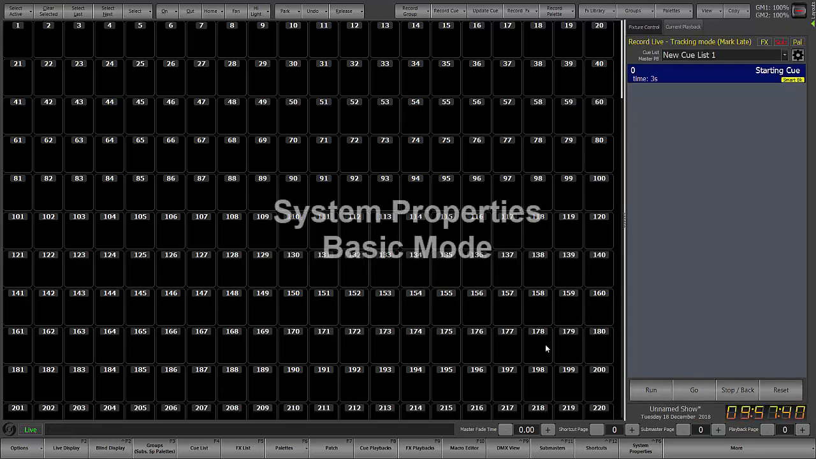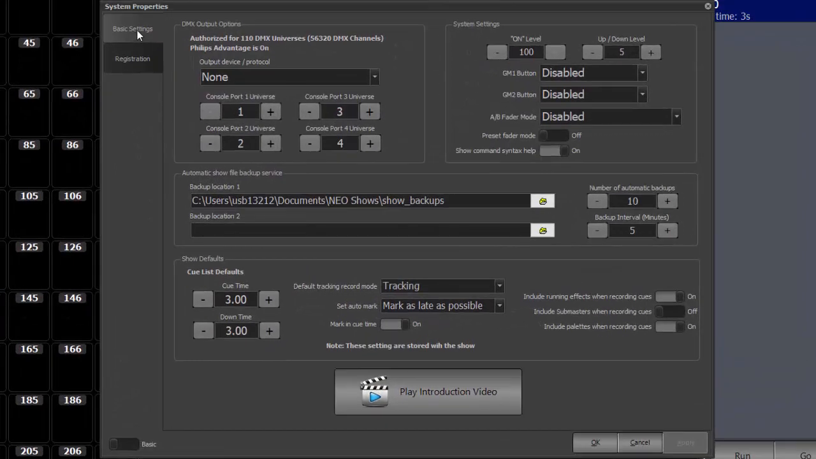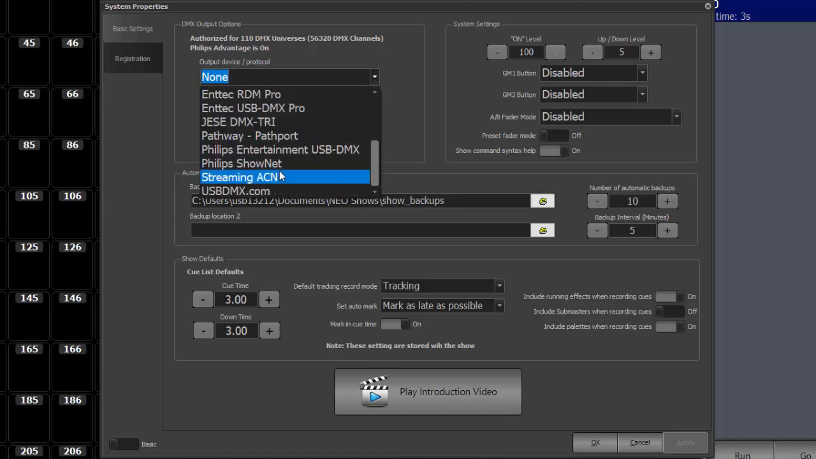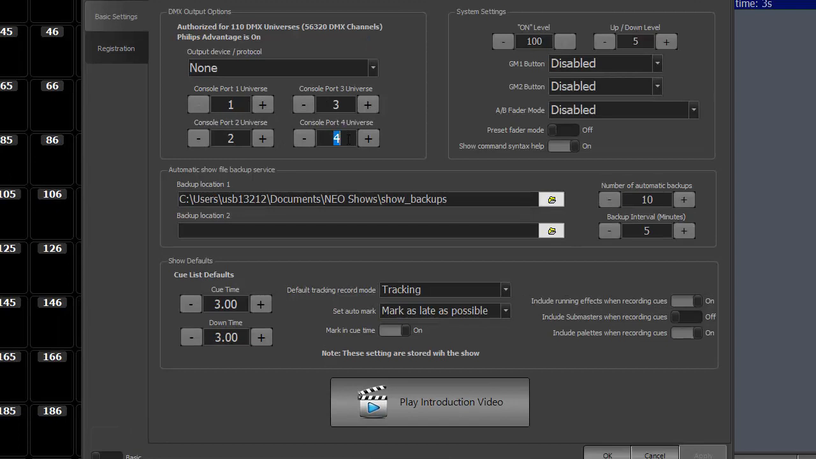Alright, let's go into system properties while in basic mode and talk about all of the basic options that are here. So basic settings. For those of you familiar with Neo, this is a new layout. It's a much more touch-friendly layout. You've got DMX output options, so you can set your protocol device if you're communicating DMX over Ethernet. You've got your DMX console ports on the back of the desk, and this is the universe that each of the ports are assigned to: ports 1, 2, 3, and 4.